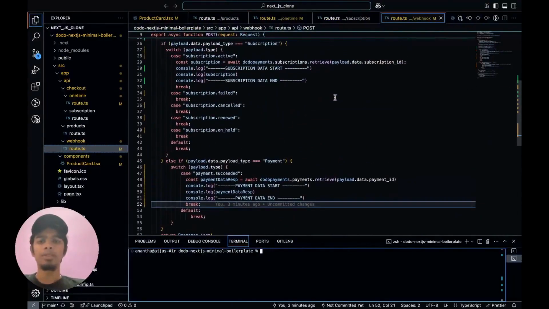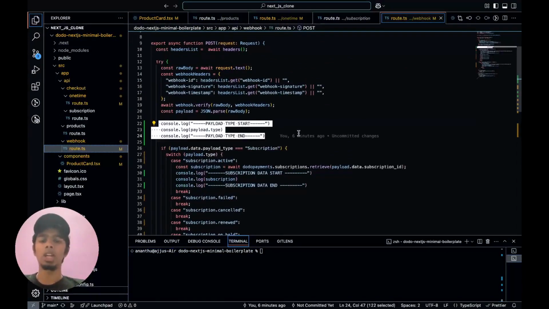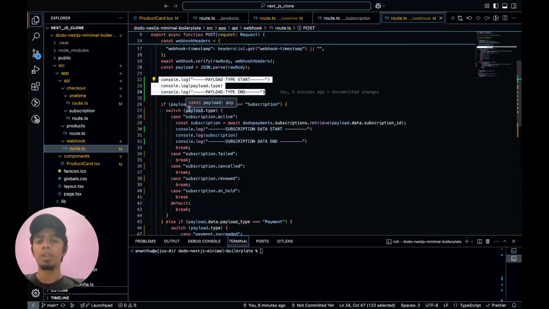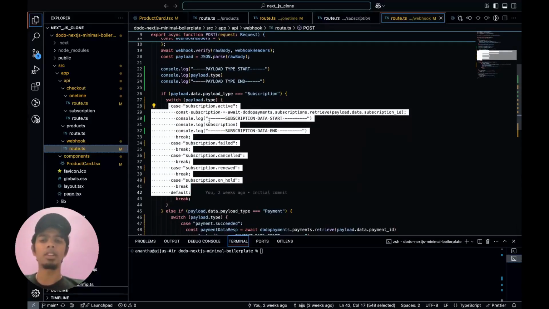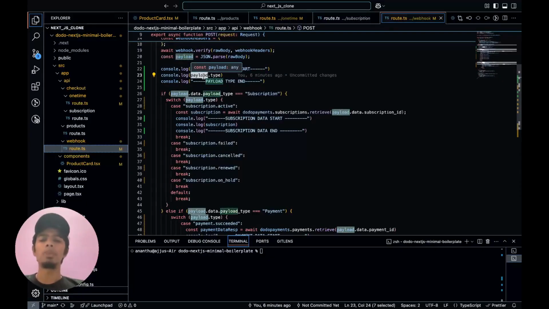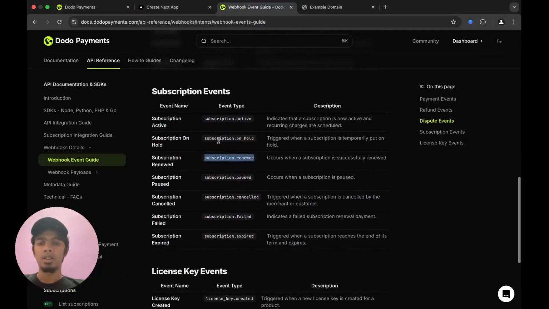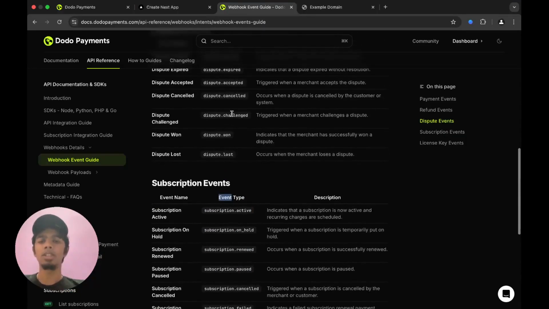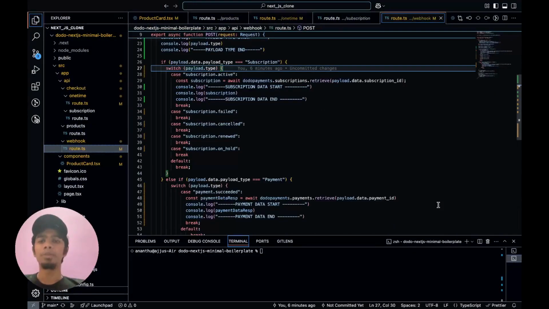I also want to quickly fix a mistake I have made. Previously, I logged payload.data.status, and then based on payload.data.status, I wrote the switch case part. It is a minor mistake on my end. The payload type will be sent in payload.type. So if you go to the webhooks documentation here, you can see the event types. These event types will be provided here in the payload. We should check payload.type instead of payload.data.status.